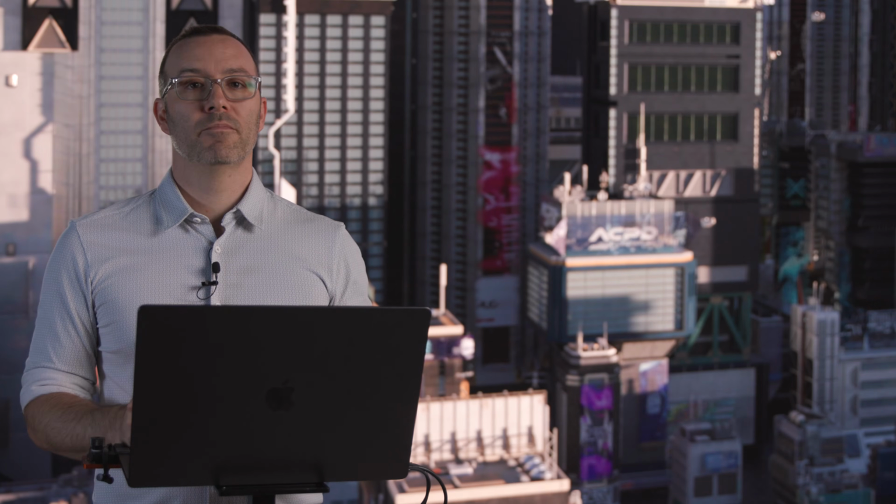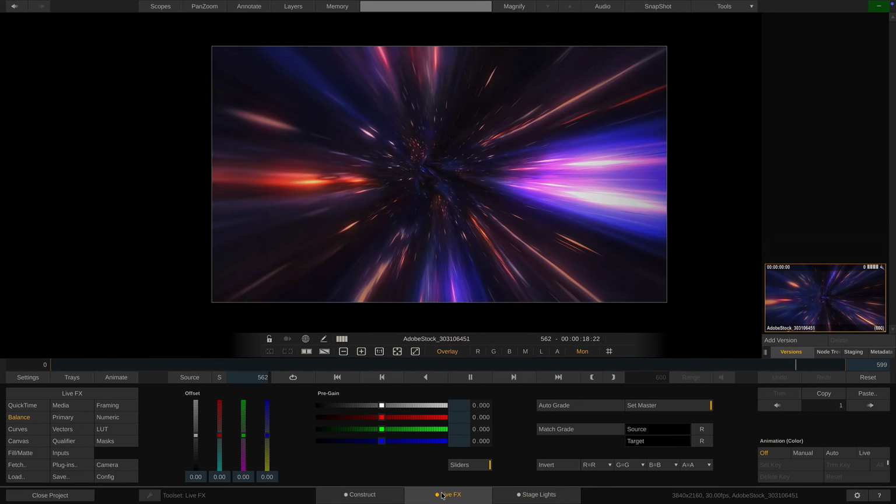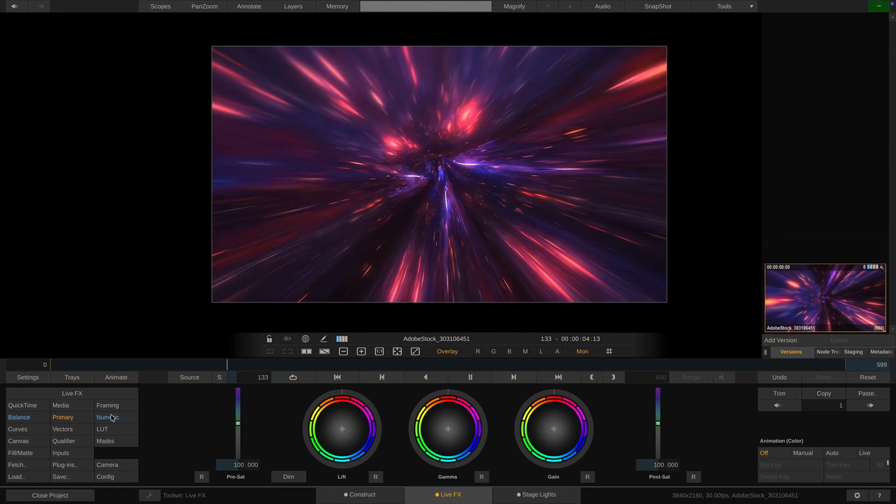First up, grading. You can grade the image you're sampling from and grade each fixture independently. By color grading the image itself, you can easily change the source from which all fixtures are sampling. In the Live FX tab, you have all the color tools in the world at your fingertips to do primary and secondary grading. You can still nudge each fixture's color in stage lights to make your talent look awesome.